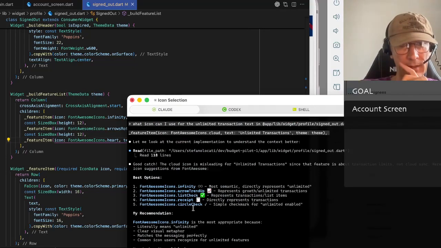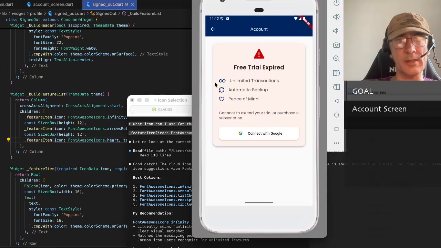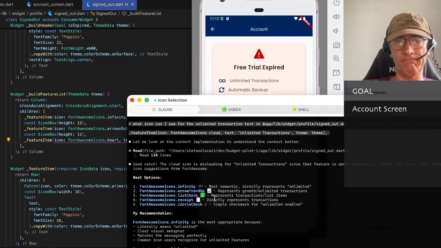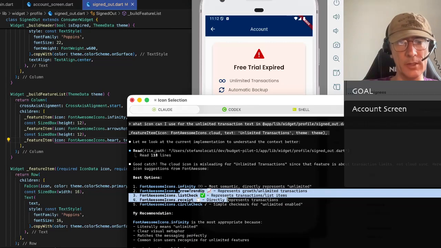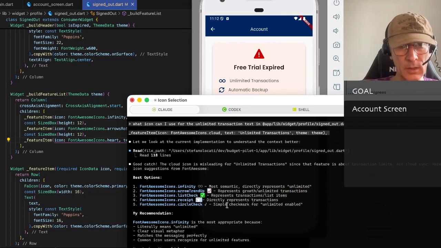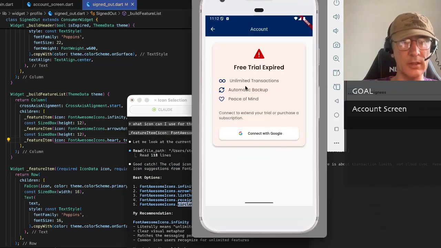But this is like a detail. Let's check that. But it's a different style because they are outline. So I don't think I can use the color one. Receipt is also a different style. I can check this circle check, how it looks like.